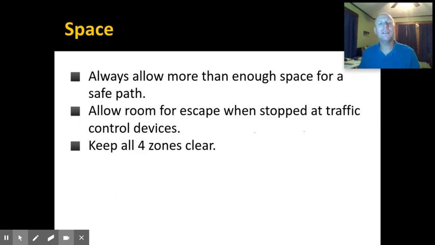And then space. What do we do to make sure that we have enough space? Well, that's up to you. You've got to position yourself in a way that you have space. So allow room for escape when stopped at a traffic control device. When you pull up behind someone else at a traffic control device, you want to make sure that you leave yourself enough space to get out.